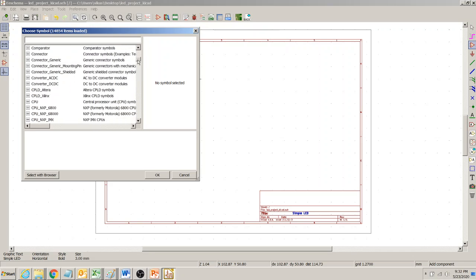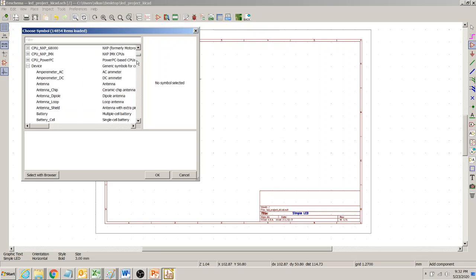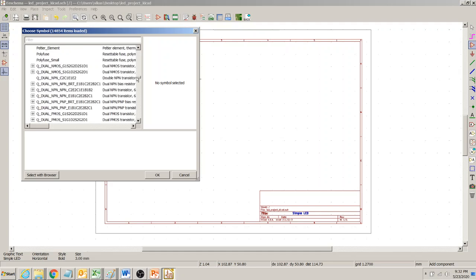The one for the resistor is in something called Device, and you will know it after using it a few times. In Device, there are many passive devices like C for capacitor, buzzer, battery, and so on and so forth. You scroll down, and you see starting with R is a resistor.